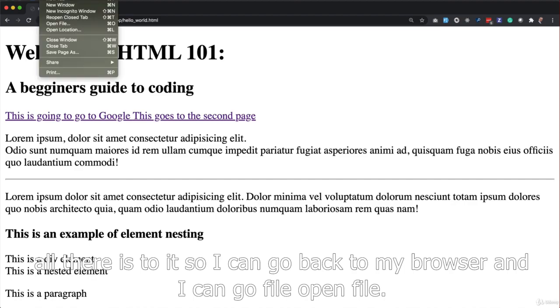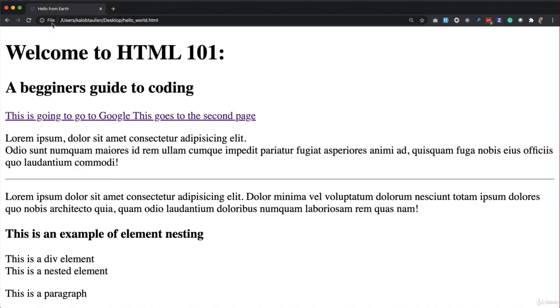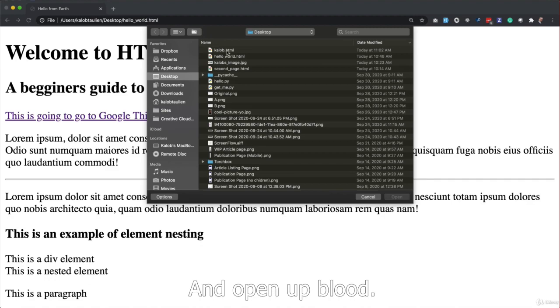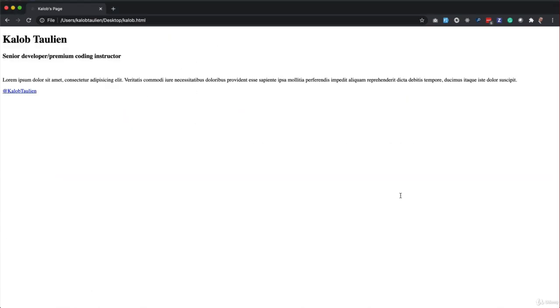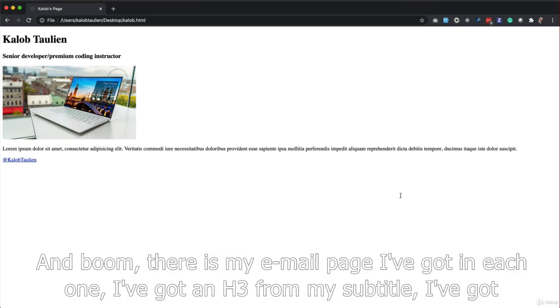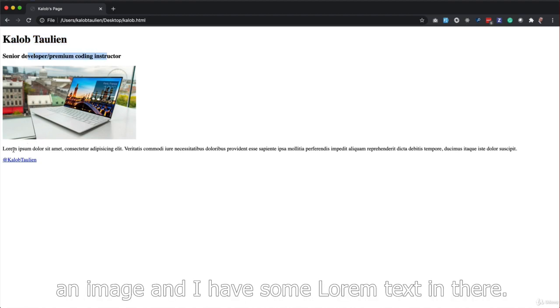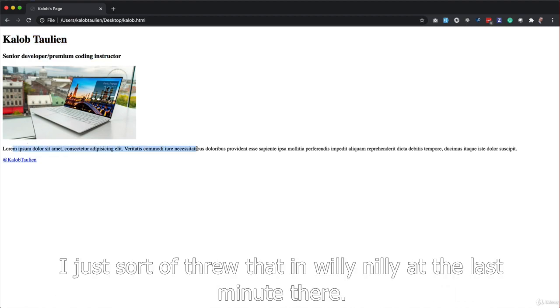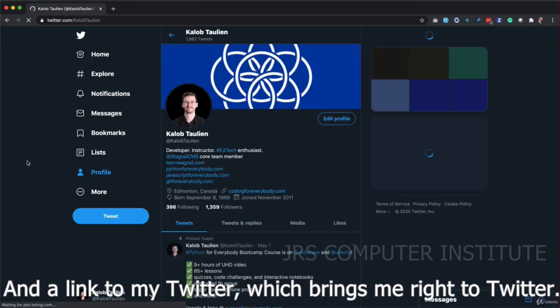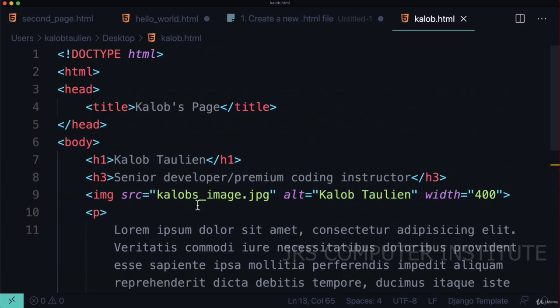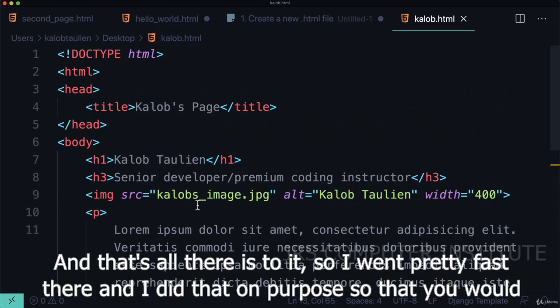So I can go back to my browser and I can go File, Open File, and open up caleb.html. Let's hope I don't have any typos in there because that's going to be a little bit embarrassing. And boom, there is my HTML page. I've got an H1, I've got an H3 for my subtitle, I've got an image, and I have some lorem text in there. I just sort of threw that in willy-nilly at the last minute there. And a link to my Twitter, which brings me right to Twitter. And that's all there is to it.